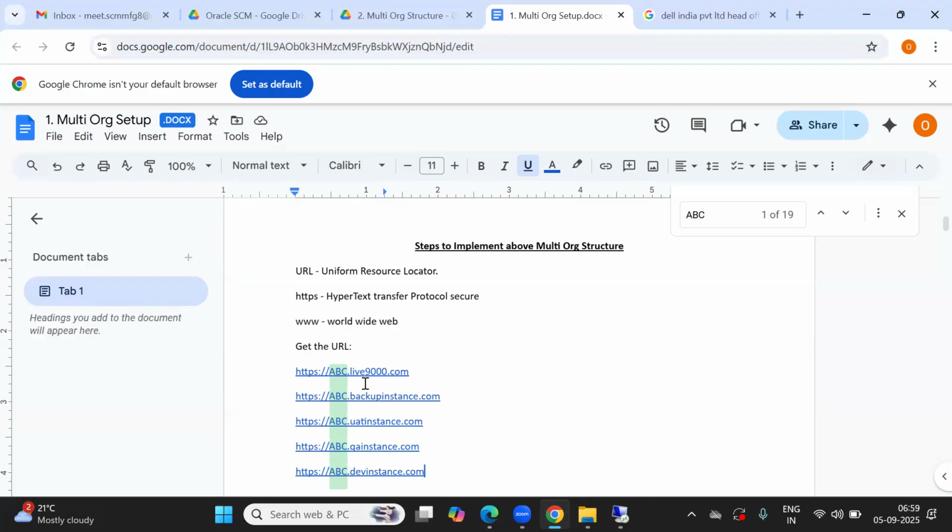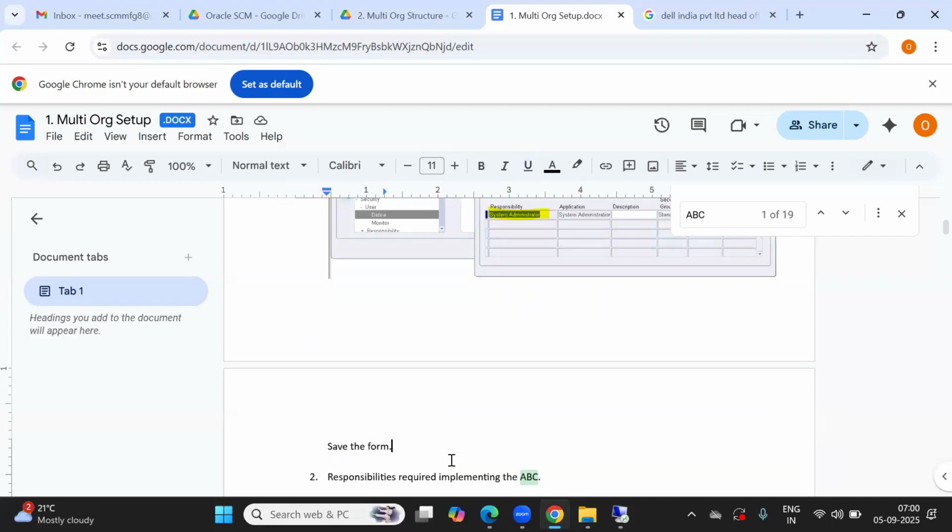Optionally, they should have the live instance, and mandatorily at least one or two backup instances will be there. When I say backup, it's a copy of the live instance. It can be a UAT, a QA or test instance, or a dev instance. Anything.